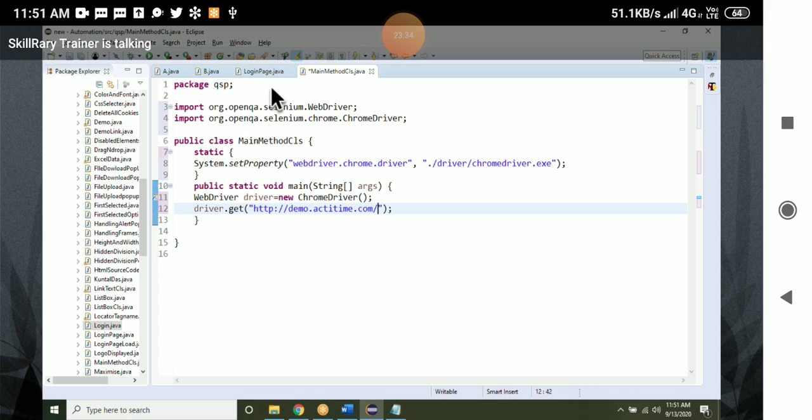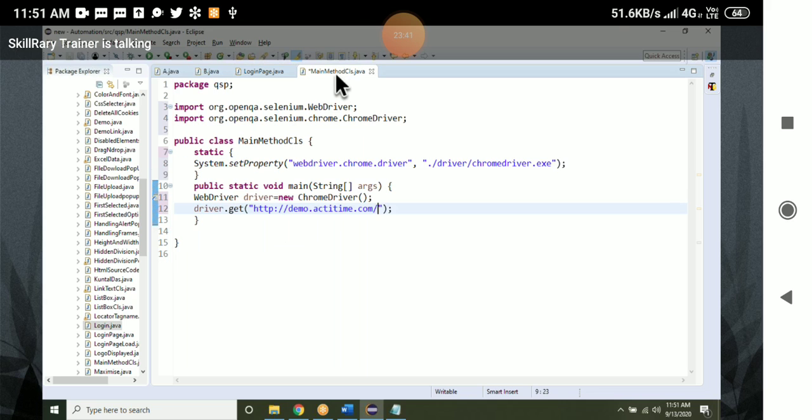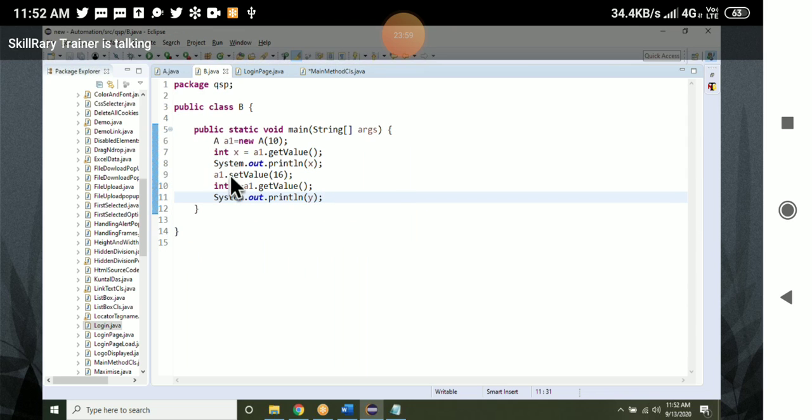Now I want to access this outside the class. This username text box, I want to access outside the class. Tell me how to access it. Assume that this main method class is the other class. Now I want to access that reference variable UNDBX. How to access it? It's non-static. So how to access that variable? How are we accessing in B class? How am I accessing this get value? Getter method, how am I accessing?